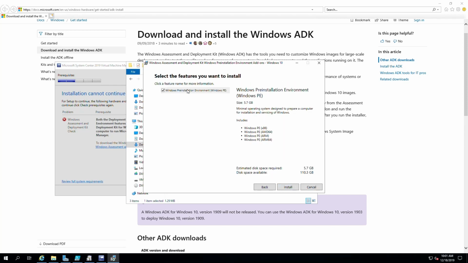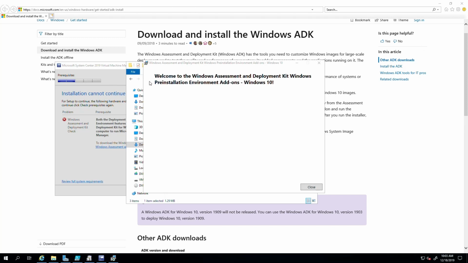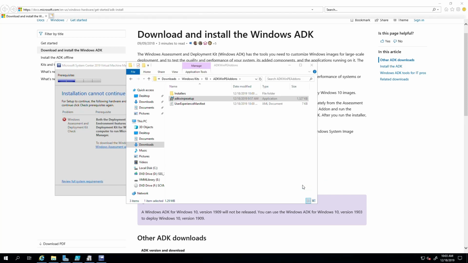And in this case, there we go. Now we have the Windows Preinstallation Environment, which is the requirement for this. So I'm going to let that install. This is going to take a few minutes. Once that completes, we'll try the prereq again and see if the installer is happy and ready to go to the next step. So that installed successfully. Let's go ahead and close it and let's try it again.